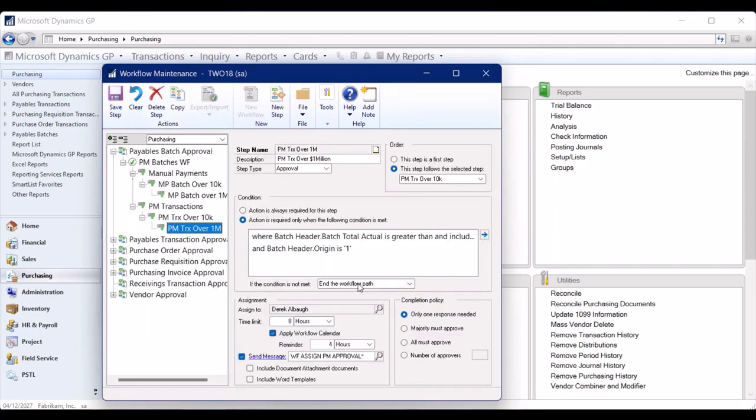Okay, so now at this point, I have all of my workflow steps set to end workflow path. Because if I submit a payables transaction batch that is not over 10,000, I don't also need to check if it's over 1 million. Same with the manual payments.